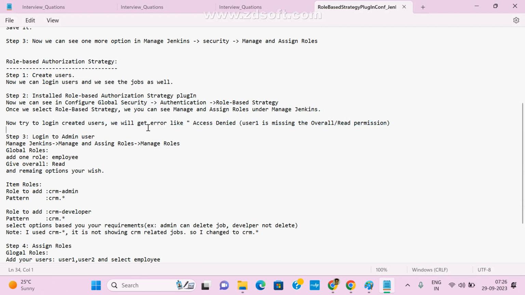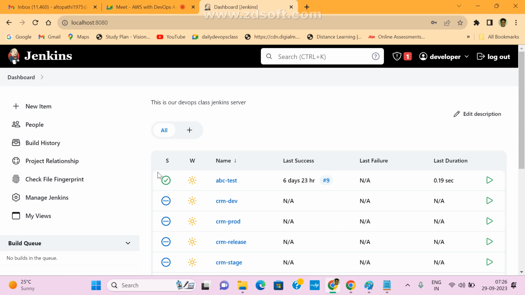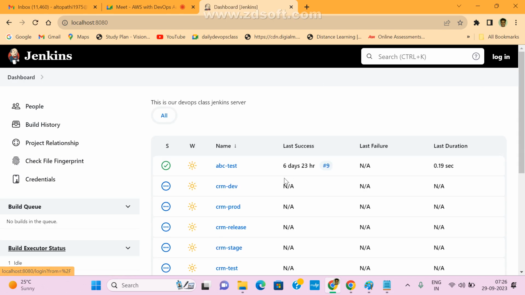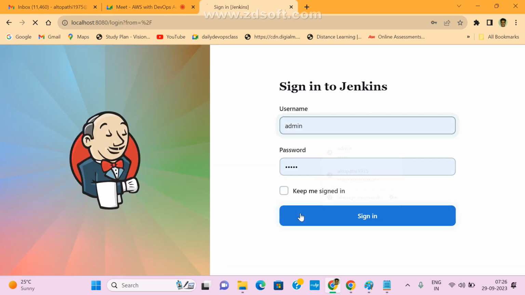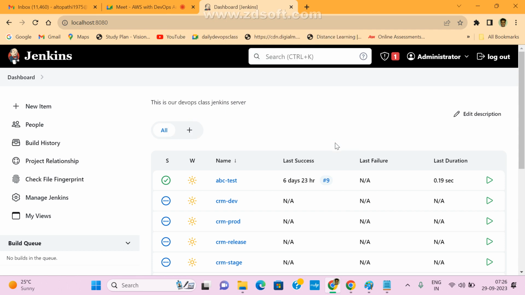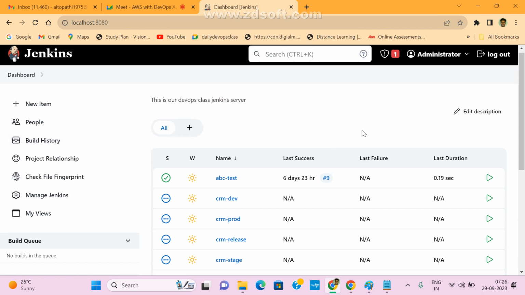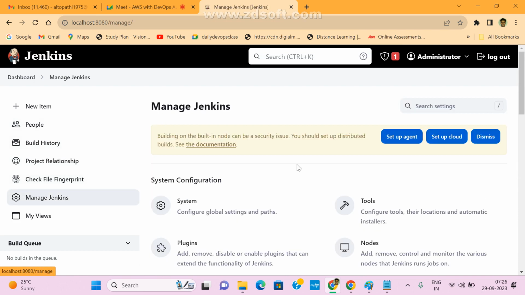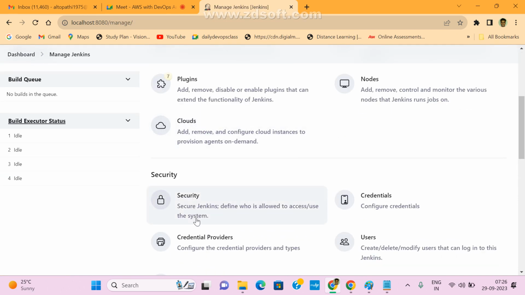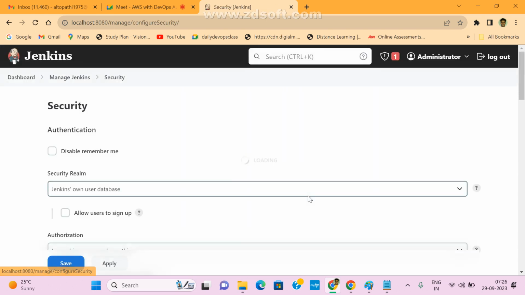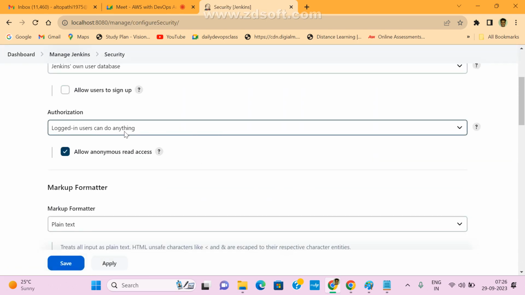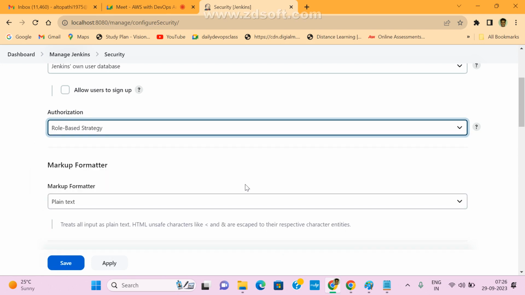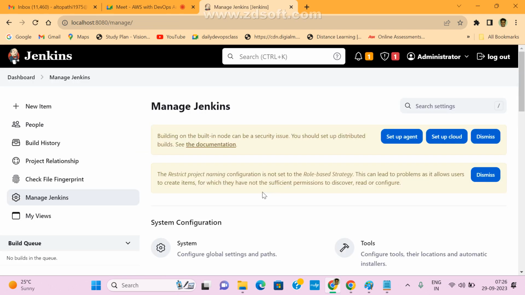Everything ready. Now see here. Now try to log in as a user. We'll try. Now see here, install a role based plugin and then you can configure global security. Now I'm going to enable it. So how to enable it, guys? First log in as admin. I am logging in as the admin user only. Now if we see here, manage Jenkins, and where is this security? Security. Here we need to select role based. That's it. Apply, save. Enable this one also.